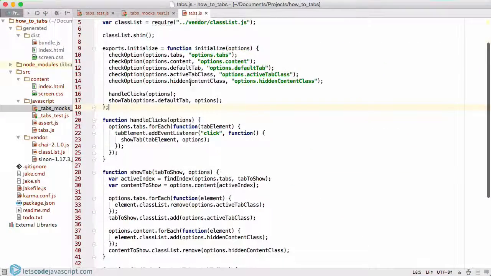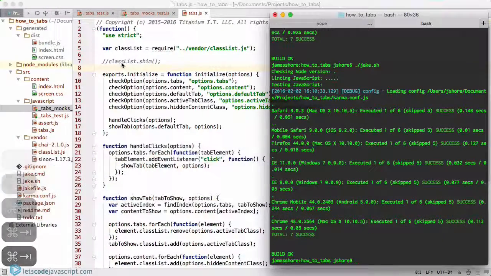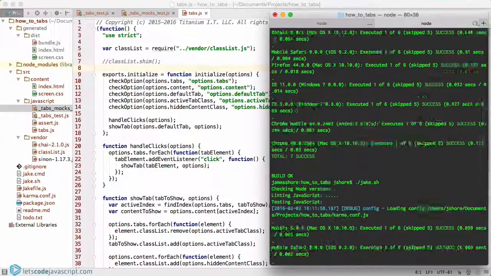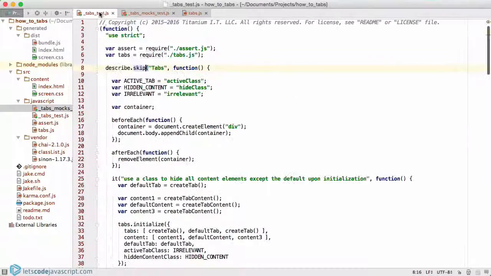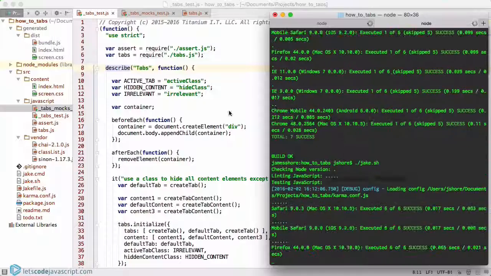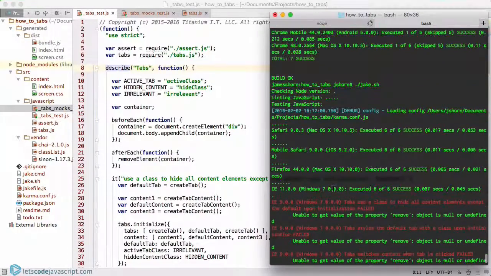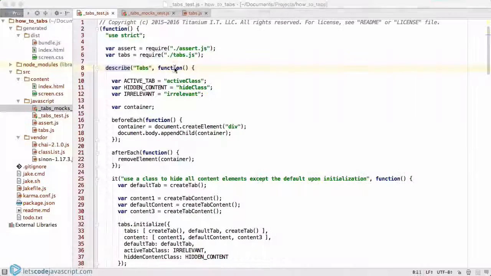IE9 doesn't have support for class lists and has to have it shimmed out. But if I take out that shim, or let's say that I was doing this test driven and never remembered to do it in the first place, and I run these mock-based tests, the tests don't fail. The real tests will. Let me go ahead and turn those back on. The real test will fail perfectly. You'll see that everything works except for IE9 saying that we can't find the value of the property remove.